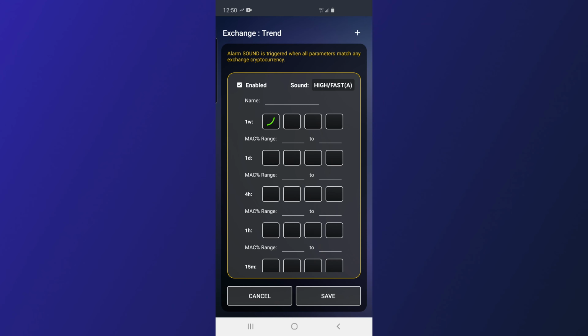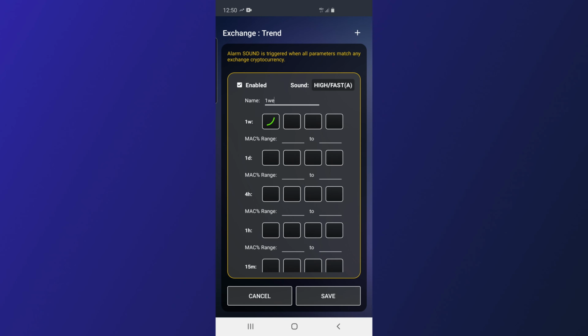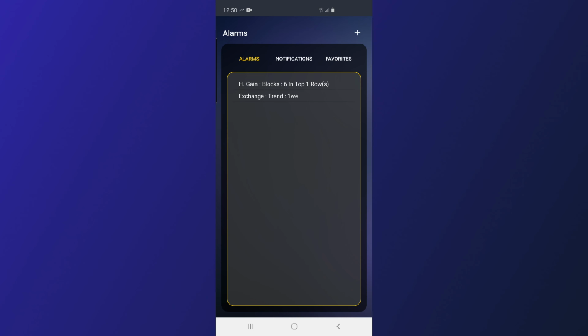I'll type in 1WE as the name. For me, that's a shortcut for 1 week exponential, the trend that we're looking for. We click Save to save the alarm. Now in our alarms, we can see that our new alarm is now listed. Alarms run every 30 seconds when the price data is updated.